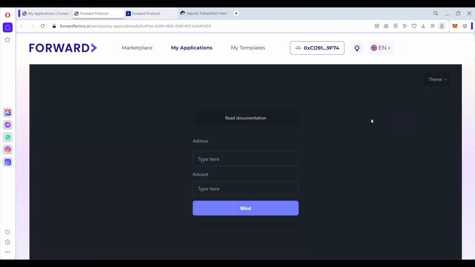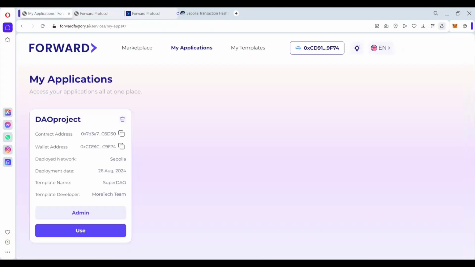So in this page as the admin, here you can create new tokens, or you can create new assets for your organization the way you want it to be. So we'll return back to my applications so that we can use the app not as the admin, but use the other interface. So once you click use, you will be redirected to your domain.